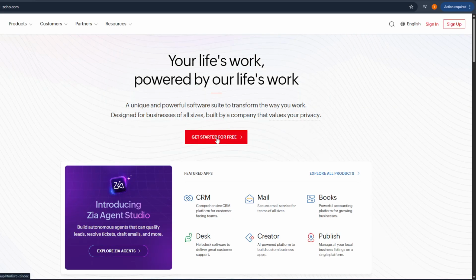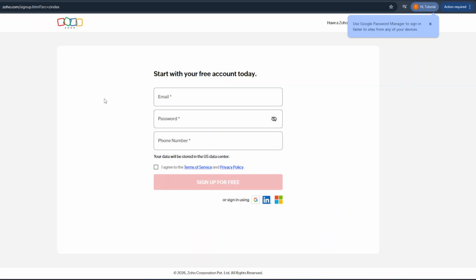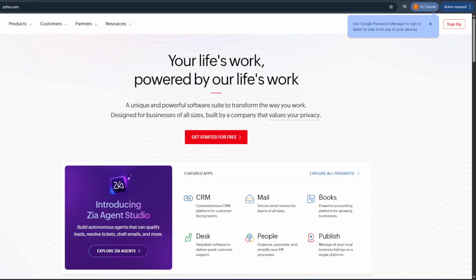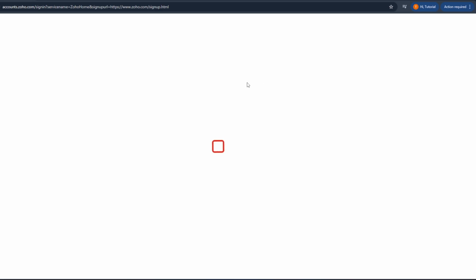Once the page loads, look for the option that says Access Your Apps. It's usually near the top of the page, and it's Zoho's way of letting you jump straight into the applications linked to your account. Go ahead and click that. If you're not already signed in, your browser may ask you to log into your Zoho account at this point. Just enter your usual login details and continue.